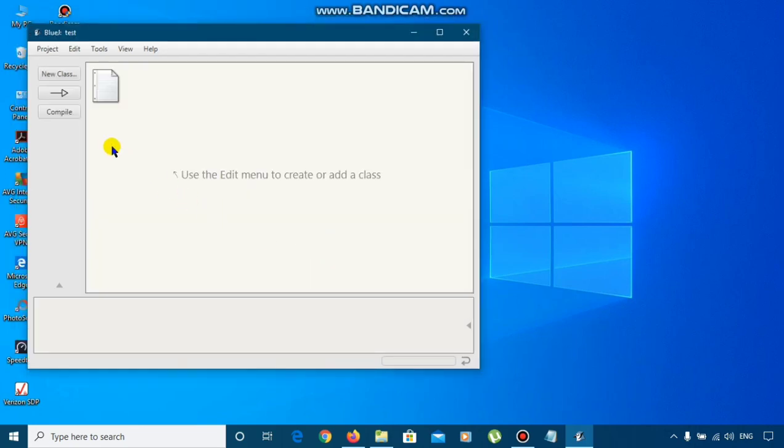You can see the name has changed. Now test has come here because we have created a project named test, and the options new class, arrow and compile are enabled. Okay, this is how we can create a project.